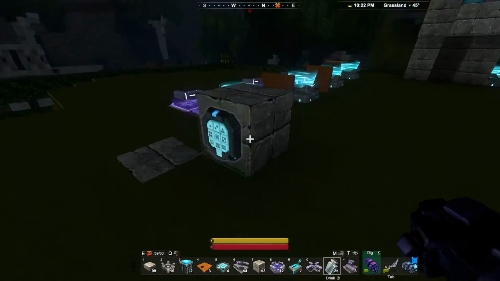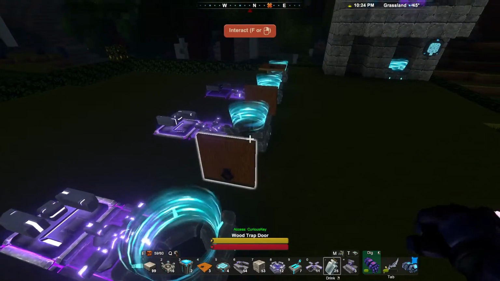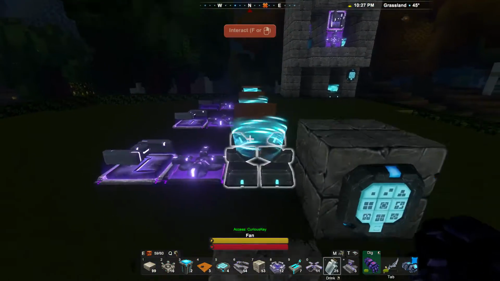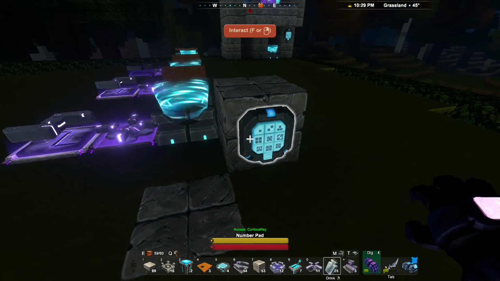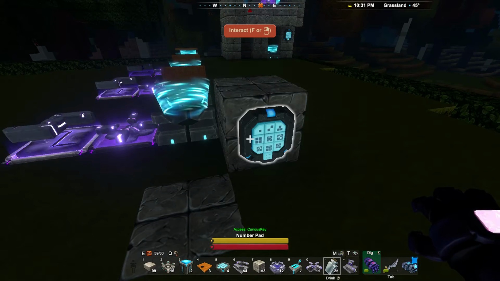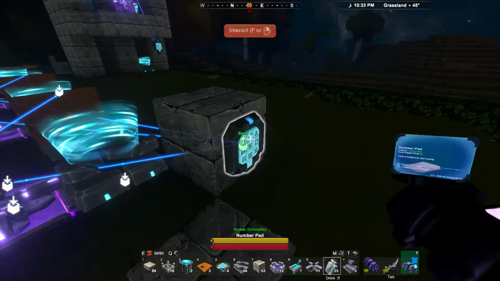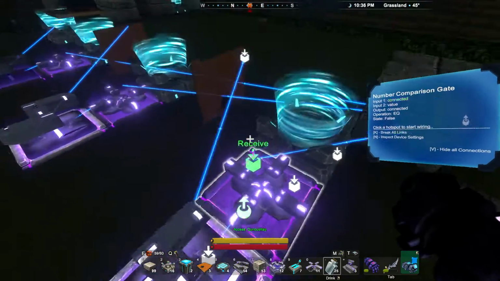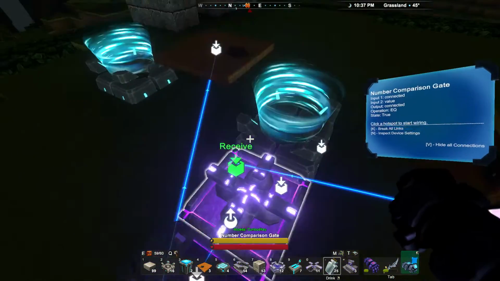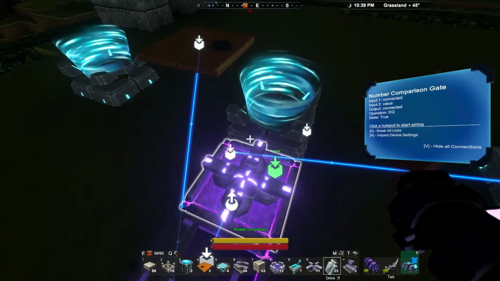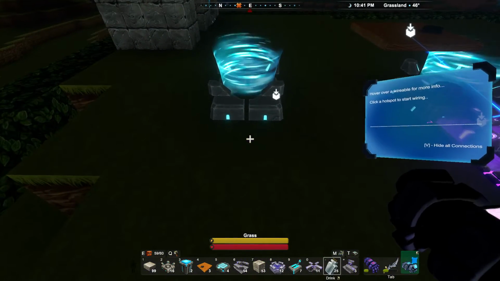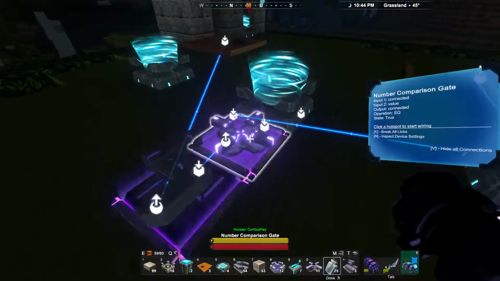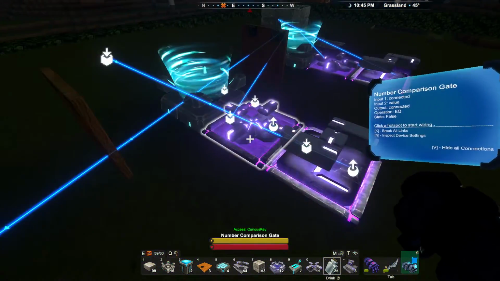So, over here, we have my diagram, as it were. Just the same machinery over there, just laid out on the ground so we can take a look at it. First thing we've got is the number pad. Now, that wants to be attached to a number comparison gate for each floor you want to go to. Note, as I said before, though, you don't need to do that for the final floor. So, it's for each floor up until the one before the final floor.